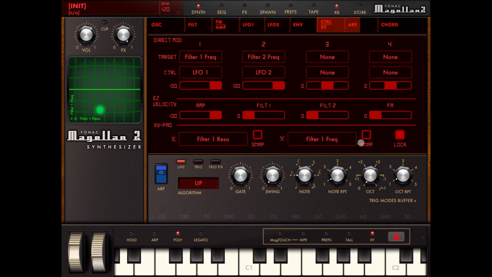The next section is about the XY pad, which is this one here, which we have seen in the first video of this series of tutorials. And here is where you can customize it. So here at the moment it is set on the horizontal axis, the x-axis, to change the filter 1 resonance, which you can also see here. And the y-axis or vertical axis is set to change the filter 1 frequency, which is also reported there.